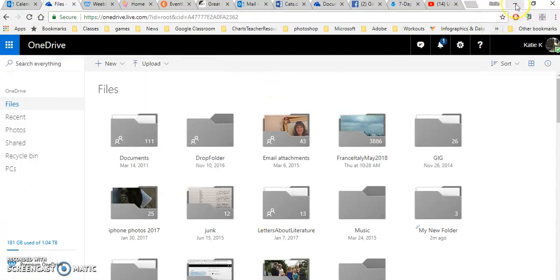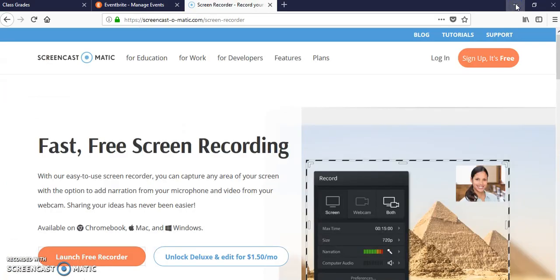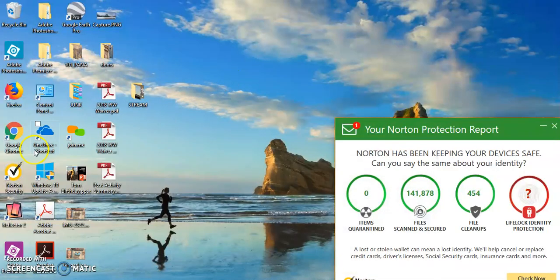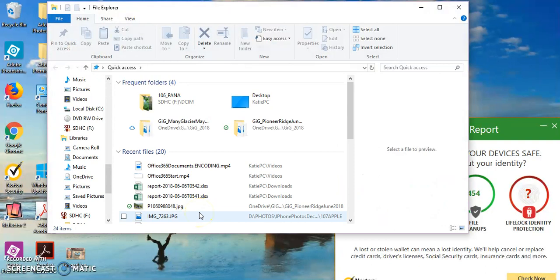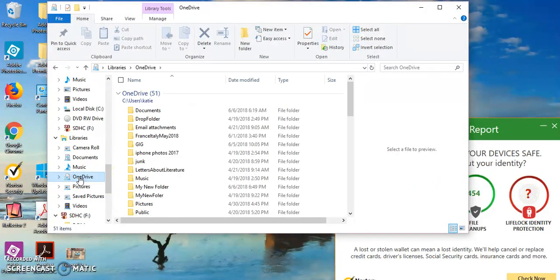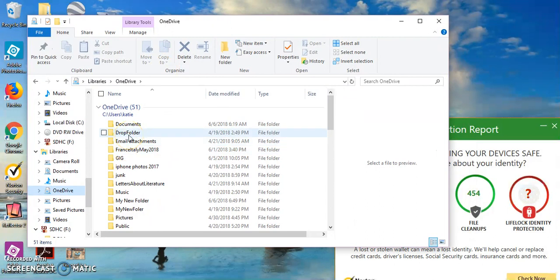I can get items into my OneDrive also by just putting them into my OneDrive folder. Now, I created a shortcut to my OneDrive folder, but I can come down to the bottom of my computer and click on the file folder, my File Explorer, and I can find my OneDrive here. Okay, and I put it in my libraries. So these are all the items that are saved up in the clouds, but if I put something in this folder, it will automatically upload to my OneDrive. That's the wonderful thing about it.